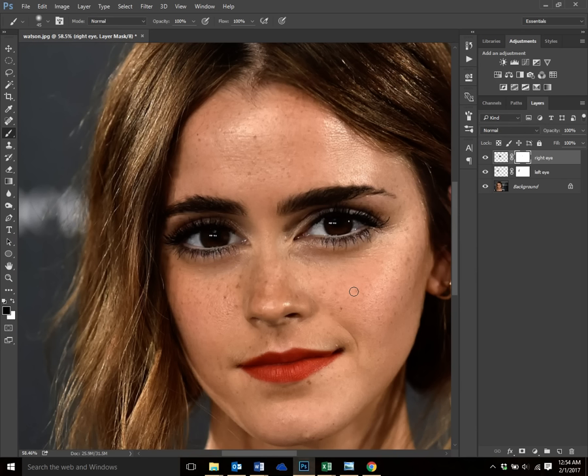Okay, so now we get big eyes. The last thing we're going to do in this exercise, this section, is we're going to increase the size of the pupils. And then in the next one, we'll work on the nose and the color and stuff like that.